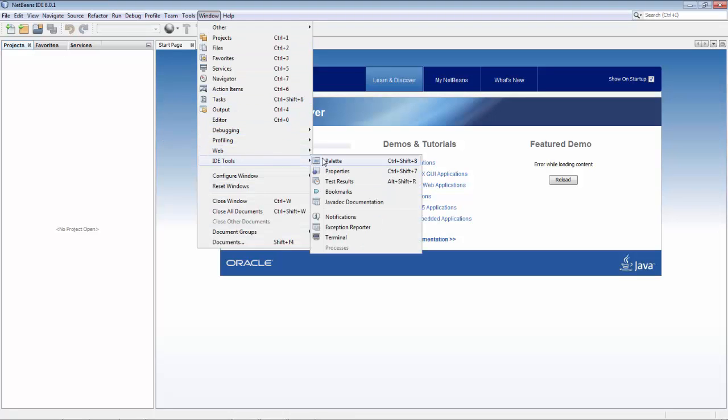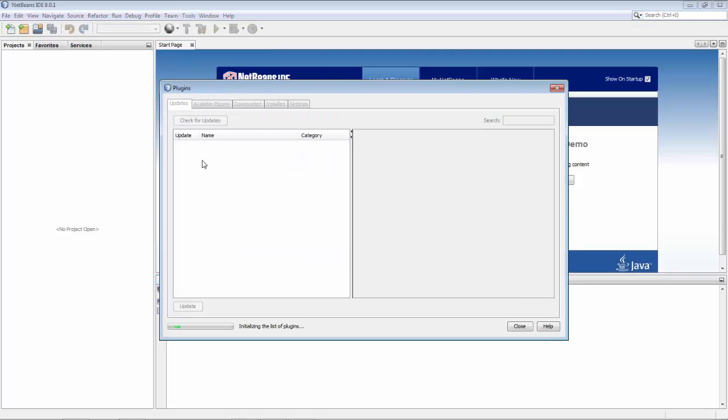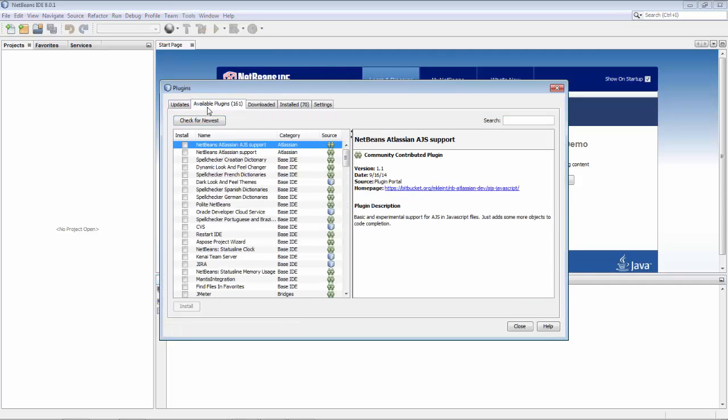In this screencast, we're going to get started with Scala in NetBeans IDE 8.0.1. In the terminal window, when I type scala -version, I can see that I have Scala installed on my system, the latest version, 2.11.4.